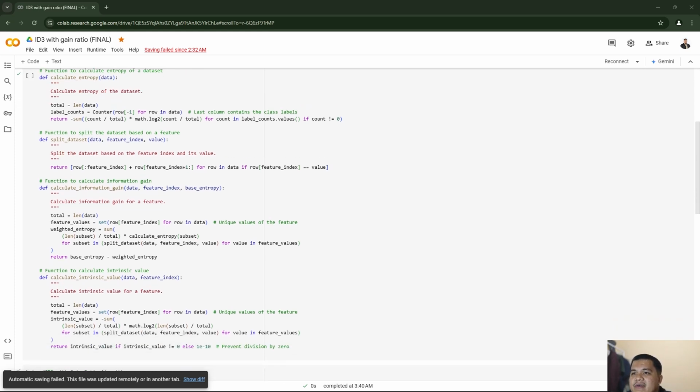Splitting the dataset. The split dataset function divides the dataset into subsets based on specific features and their values. This is a crucial step as the decision tree splits them recursively to create branches.